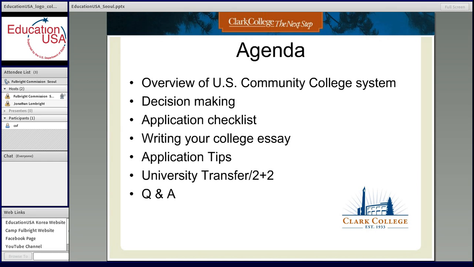Here is the agenda for this evening. I'm going to give you an overview of the community college system in the United States, decision-making for admission, advisors at community colleges, a typical application checklist, tips for writing your college essay, and other application tips. I'm also going to talk about university transfer and 2+2 partnerships. And then there'll be time at the end for a Q&A session, and I'm happy to answer any questions that you might have at that time.